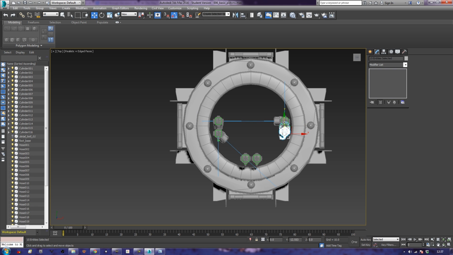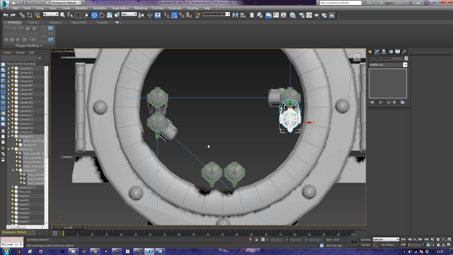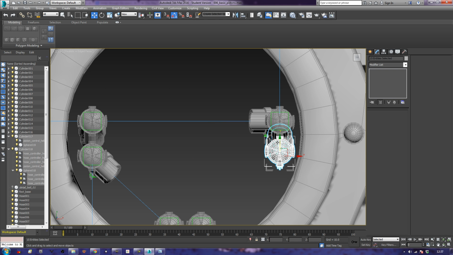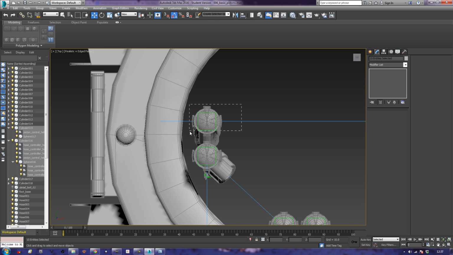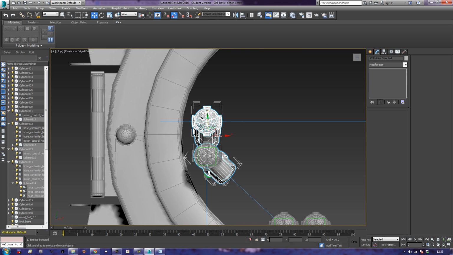Now I'll just go ahead and select these, move this one down a little bit more, separate them off as much as I can. There we go. And the same over here. Let's deselect that piece. There we go. So these two are nicely separated.